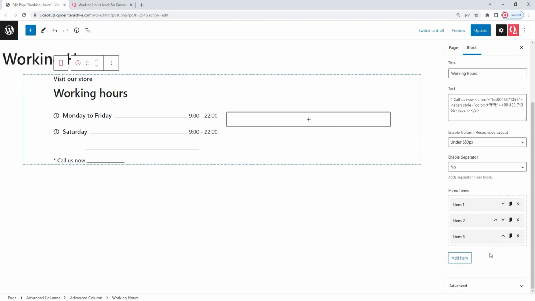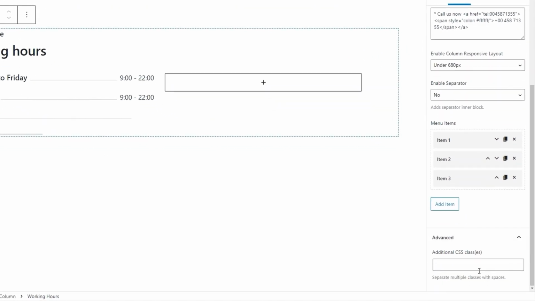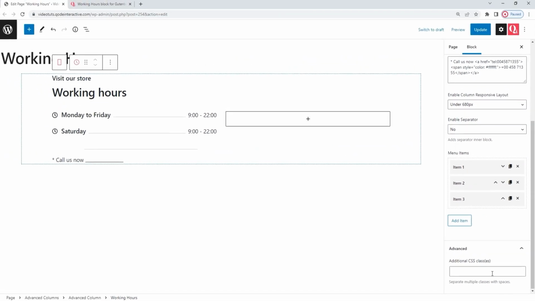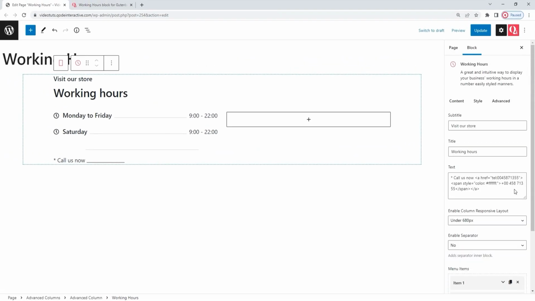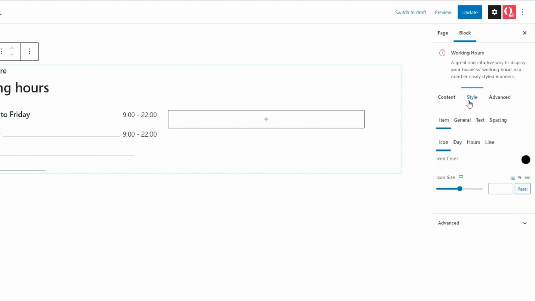Moving on, after the menu items, we have the advanced section. It contains only one option, the additional CSS classes. This is where you can create a specific class for this element, and then you can use that class and refer to it when creating CSS that would style the working hours block. Okay, that's all for this first options tab. Let's open the second one, Style. The Style tab is subdivided into several levels of smaller tabs.